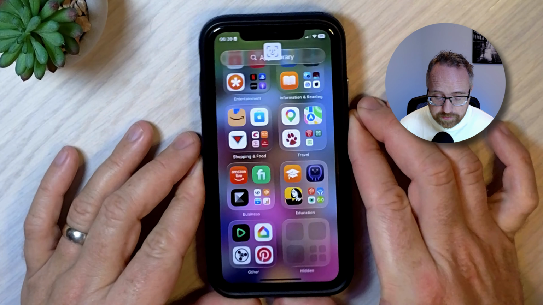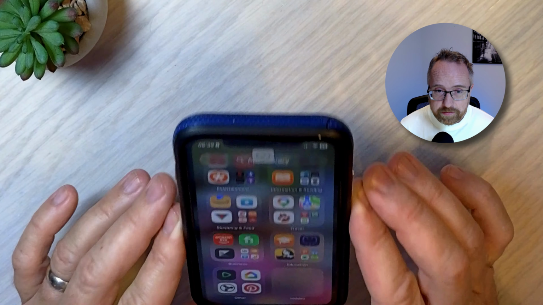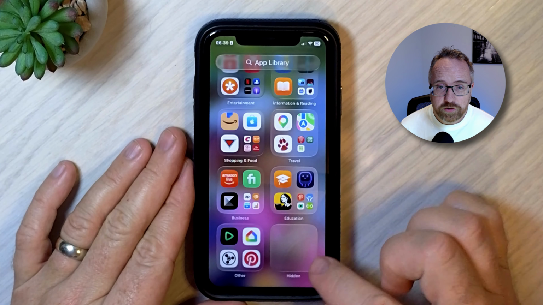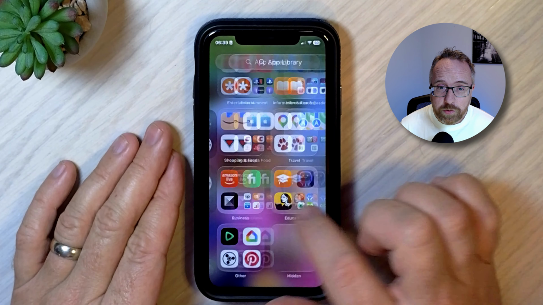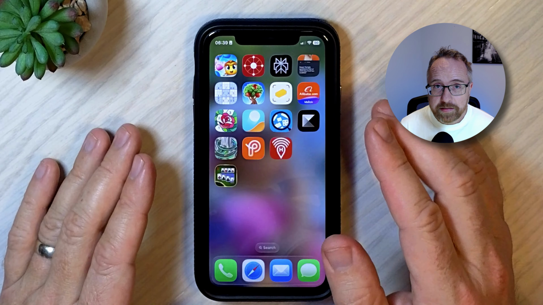Tap on that. It's going to require Face ID to open it, and then it's going to show any apps that you have in there. Currently, I don't have any, so no apps are hidden on my phone. But you can easily hide any app.